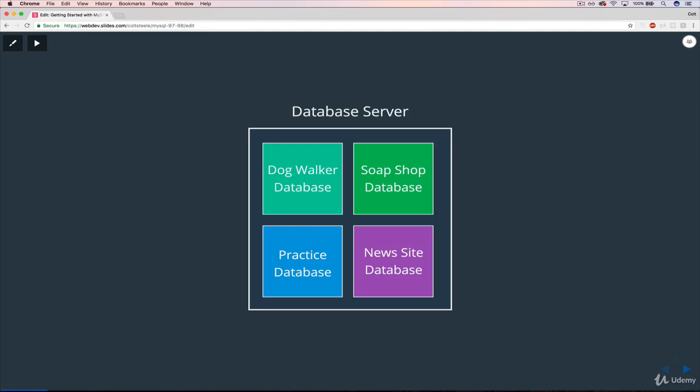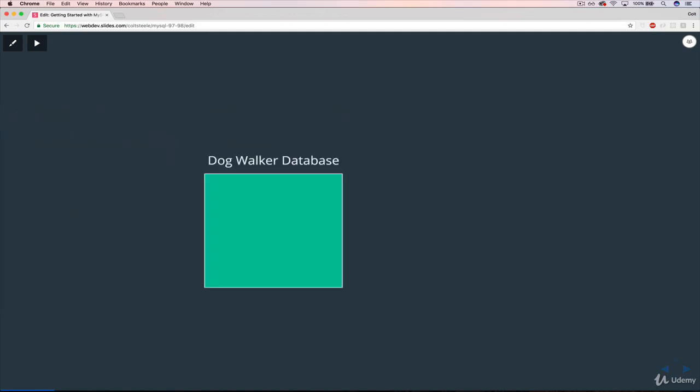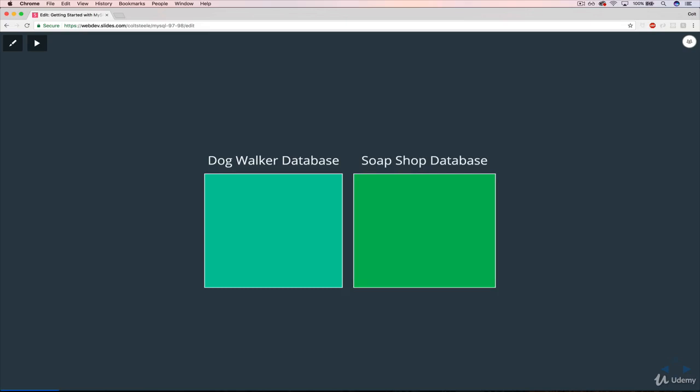To understand why, let's zoom in a little bit on two of the databases, our dog walking app database and a soap shop database. Inside of those two databases, we'll store various entities or different data. In the dog walking database, we'll probably need to store information about dogs. And in our soap shop database, we'll need to store something about soaps. And then here's where it gets really important. Our dog walking app likely has users, but so does our soap shop app. And our dog walking app has payments, and so does our soap shop app. So they have to be separated.